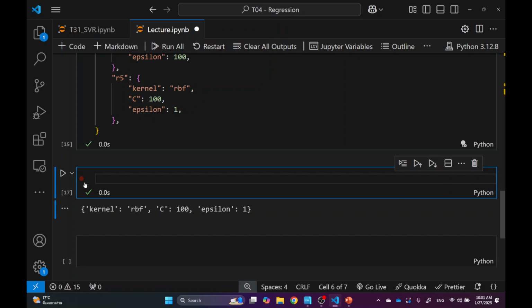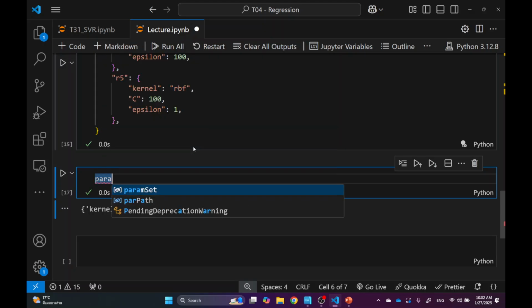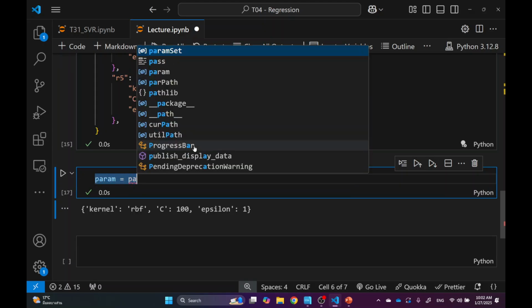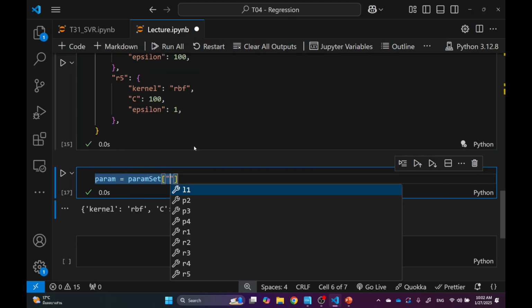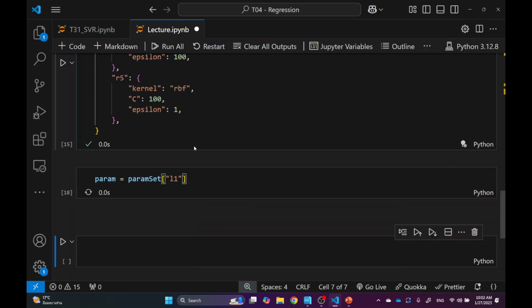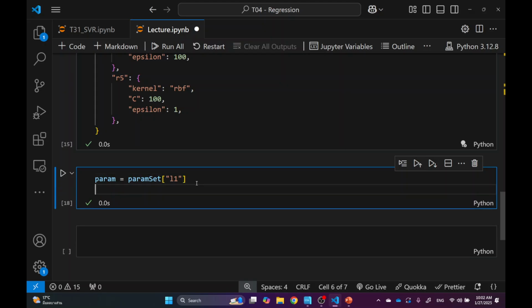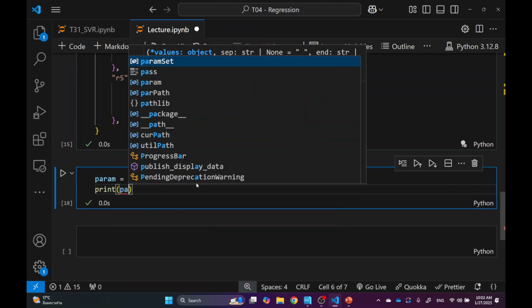What I want to do here is show you how to do just one experiment, and then you can see how I did it in the loop. If I want to experiment with just one set of parameters, let me just choose one. So params equals param set, and then I choose L1, which is the linear kernel. So I can print param in here.